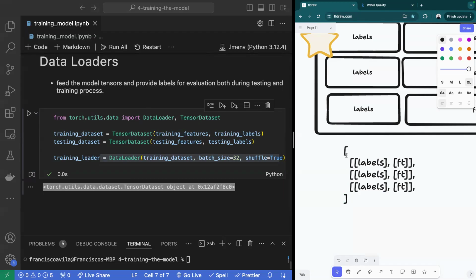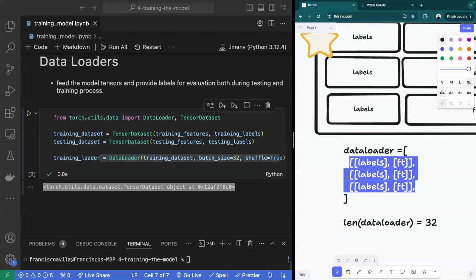So if this was Python code, again, I could say data loader equals, and down below, if I check the length of the data loader every time it is fed into my model, I would see 32. There would be a total of 32 nested arrays within it, or nested lists within it.